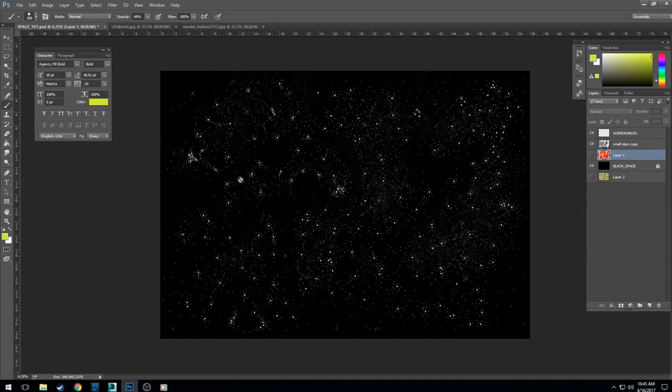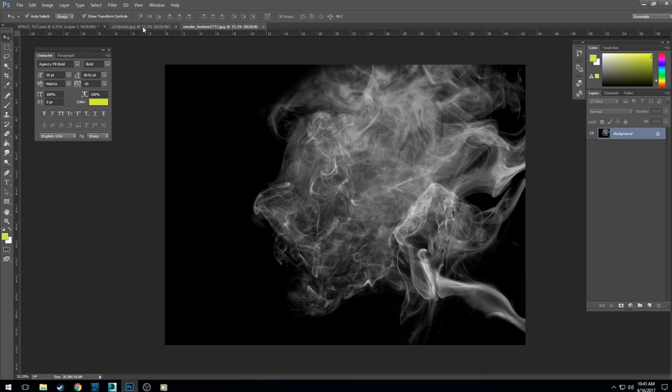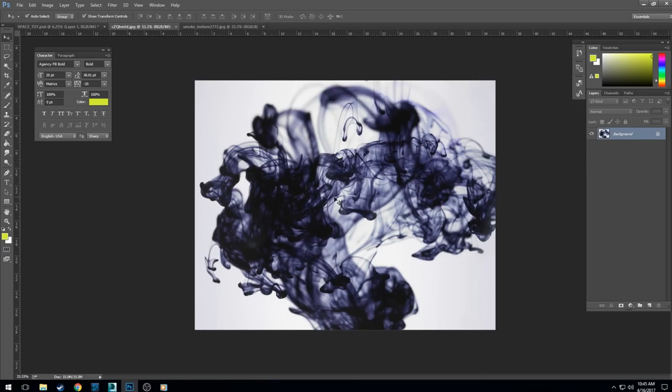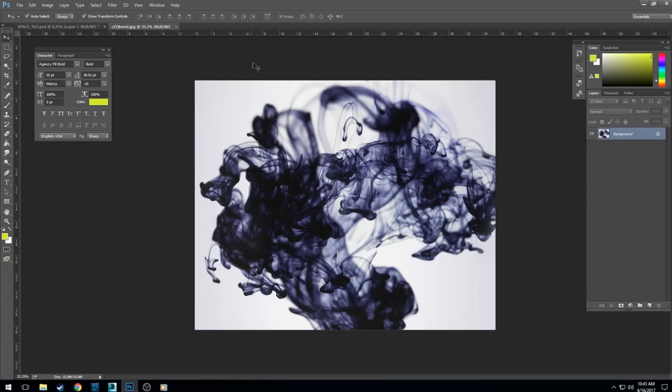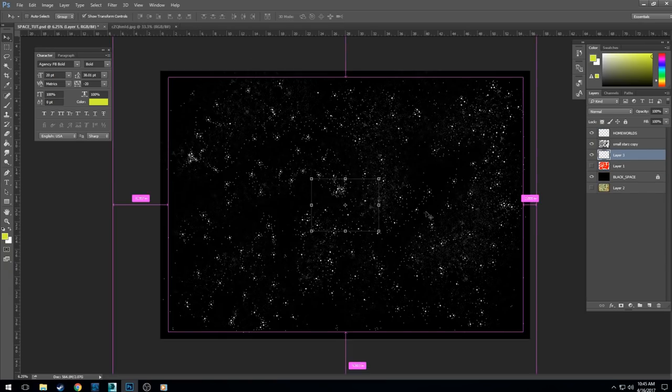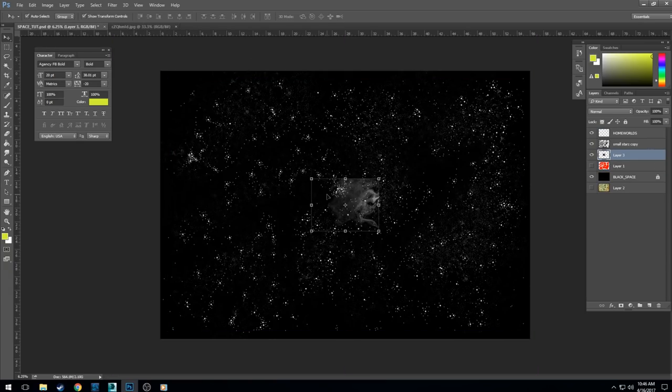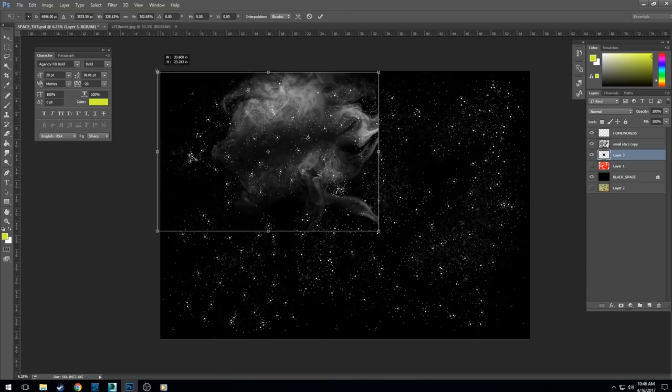And to do that, you need to go and download some pictures of smoke. Smoke or ink and water, it's entirely up to you. I'm going to use the smoke texture. So Control A, Control C, I am using a PC here. Control C copies everything. I come back and I'm going to paste it down. Now, that's really, really small. So we're going to expand it up.